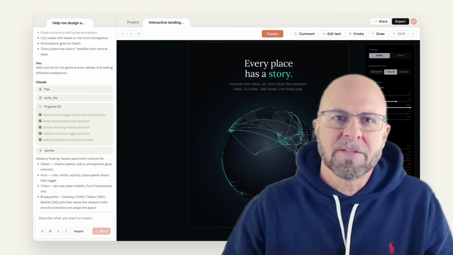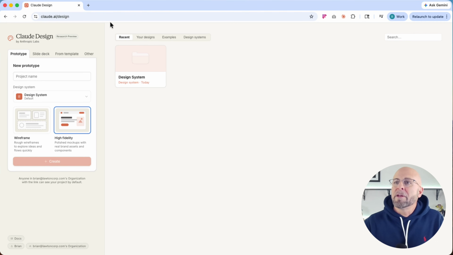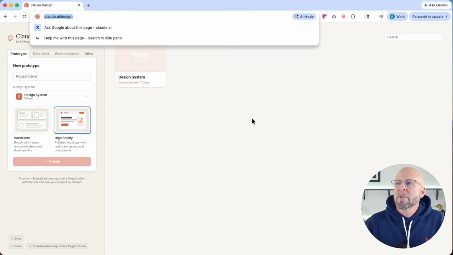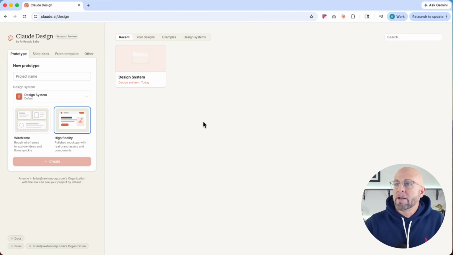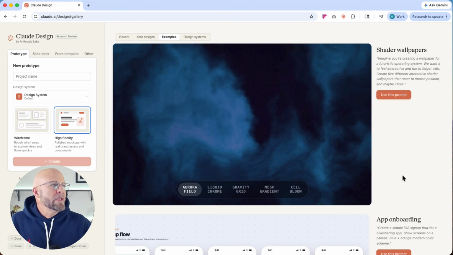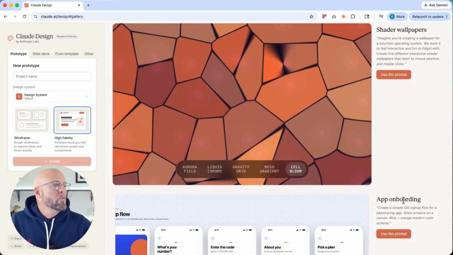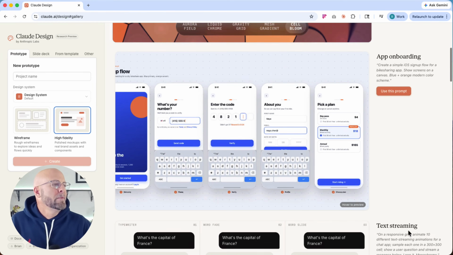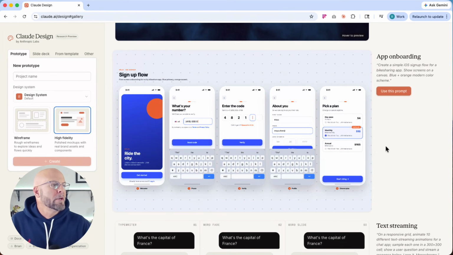First, you can access Claude Design by going to claude.ai/design. Once you're in here, you'll notice that I don't have any recent designs because it's brand new. So let's pop over to the examples here and we can see all sorts of cool wallpaper examples. This is an app onboarding example here.